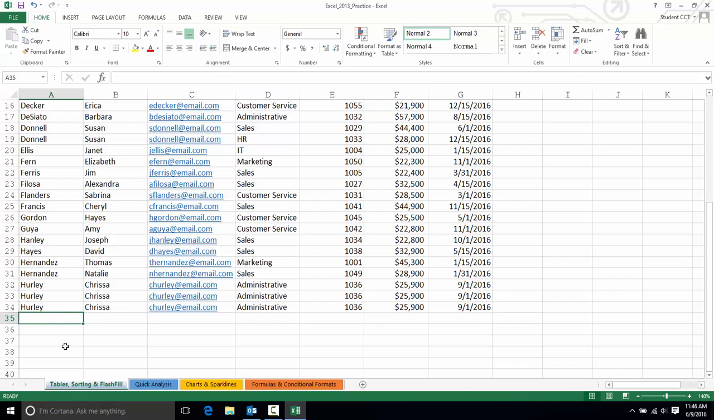Another way I can enter data into more than one cell at a time is using Control Enter. What I'll do is I'll select these 3 cells and I'll type the name Smith and hold Control as I press Enter, and notice that populates all of the cells that I had selected.